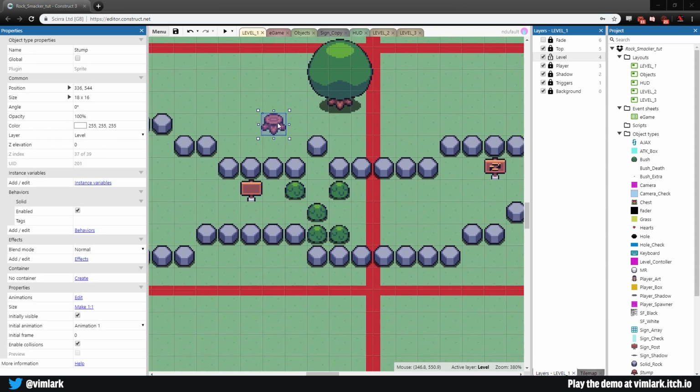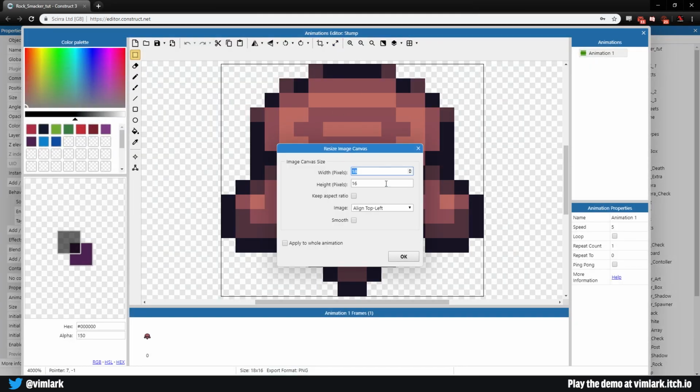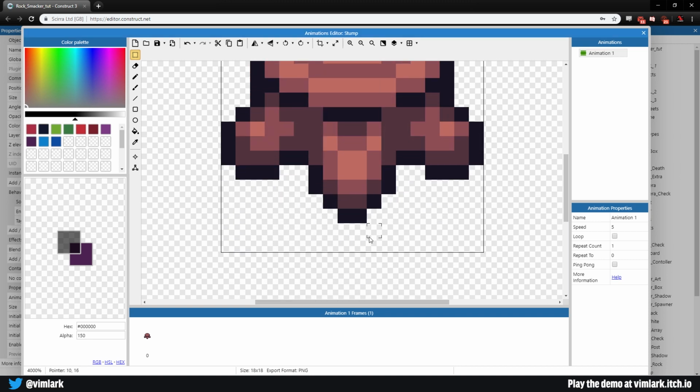Okay, and now it's time for the stump. So we will just double click, go to resize. We will make it 18 by 18. Just change the height to 18. Make sure everything is unchecked and align top left. Click OK. So then we're just going to drop this down.